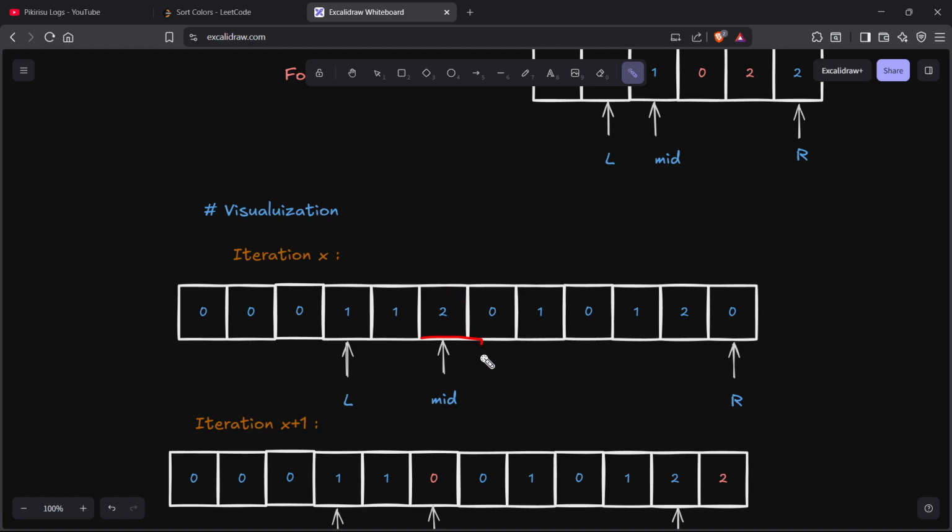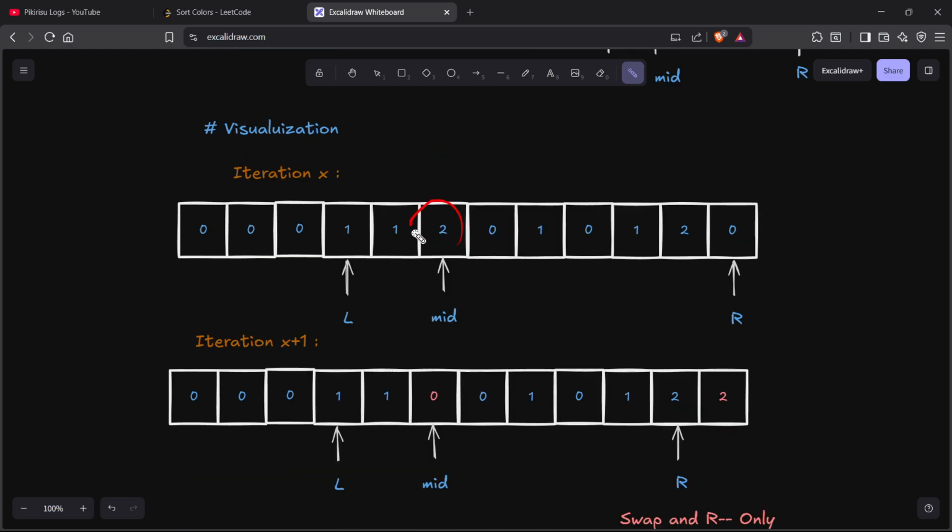We are going to have these two, L and R, as gatekeepers, so that all the elements to the left of L are zeros, all the elements to the right of R are 2, and mid is traversing from L to R. Once it reaches R, that means all the elements have been processed. You can see here we have element 2, and 2 should be in this place.